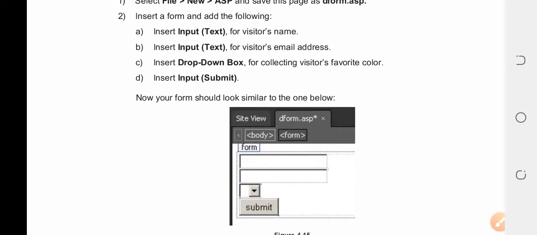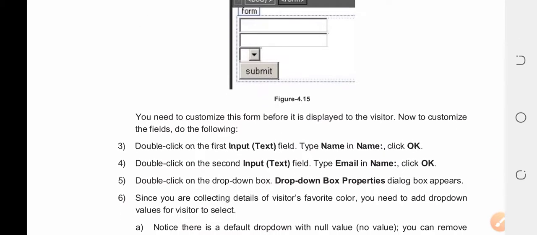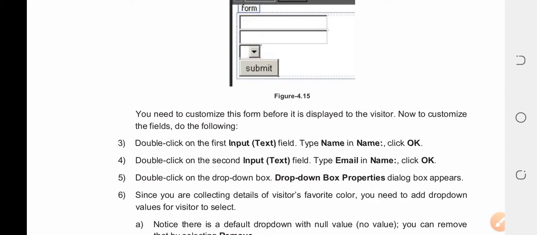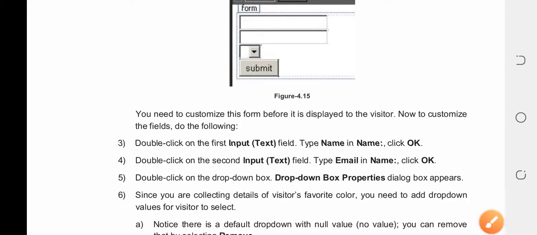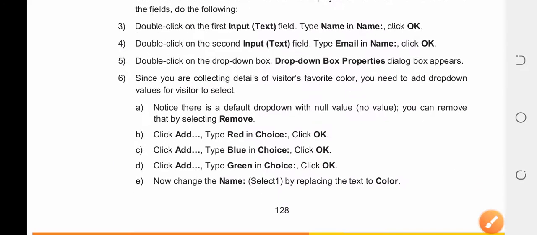There is a process of inserting the form and adding the following. Now number 3, double click on the first input text field. The field name is name, and click OK. These are the steps, and these are all our steps. Kindly go through these steps.